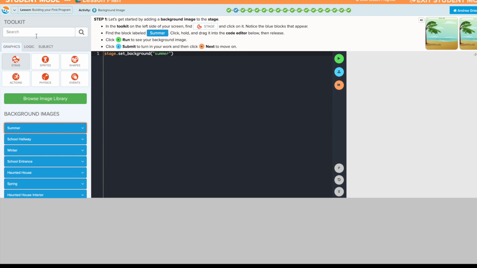Before we go through that, I do want to look at the toolkit area on the left side. A lot going on here as well. So the stage is a lot like what you get on Scratch. It's kind of that blank space.